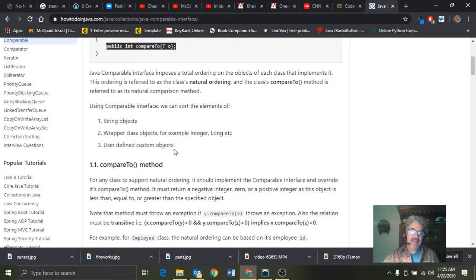So the numbers to remember when thinking about the Comparable interface are a negative number, something that's less than 0, 0, and a positive number. So if I compare myself to someone else and I happen to be shorter, it will return a negative number. If we happen to be the same height, it will return 0. And if I happen to be taller, it will return a positive number.